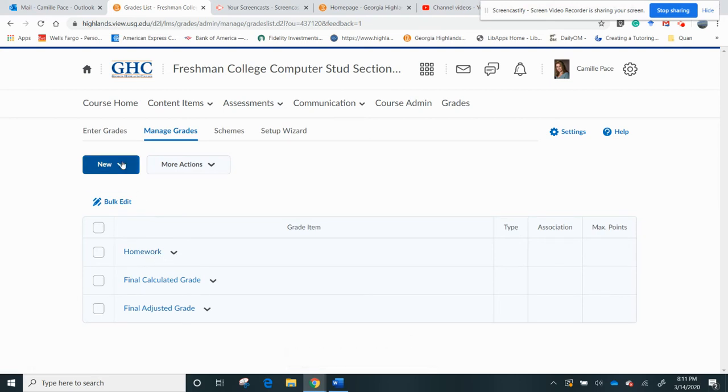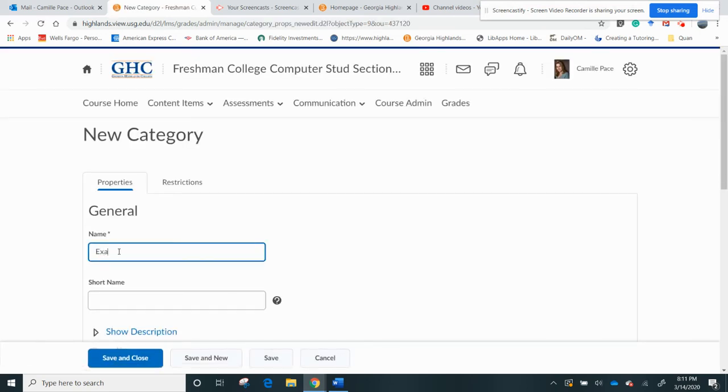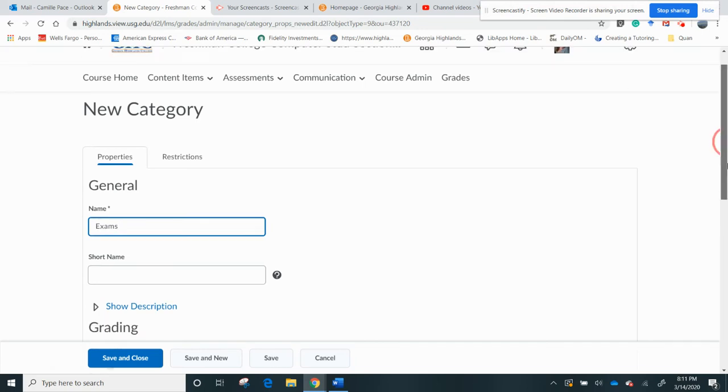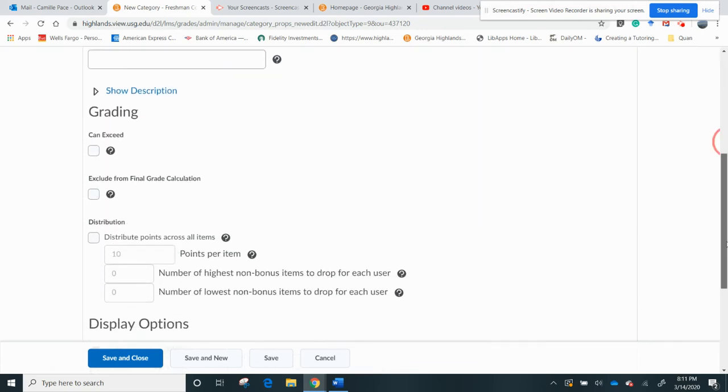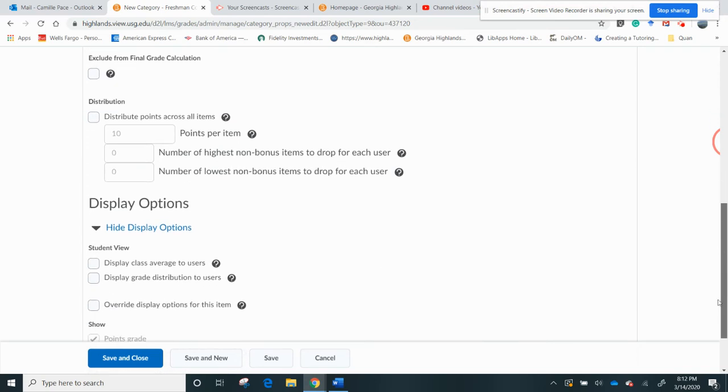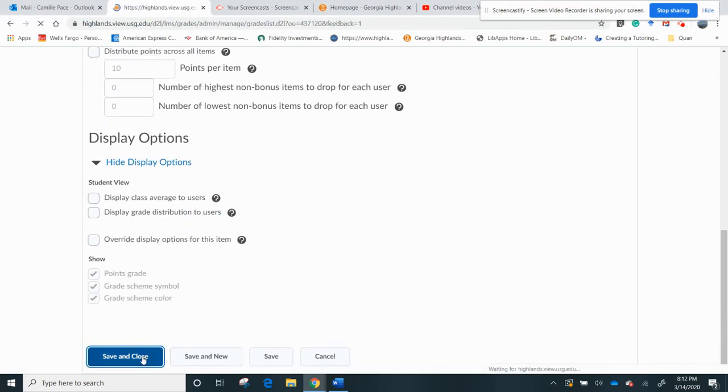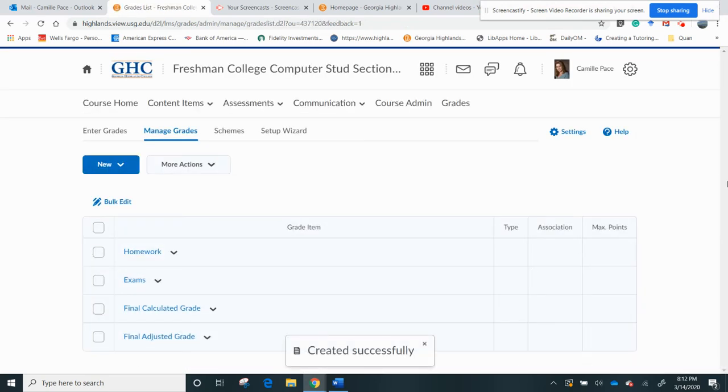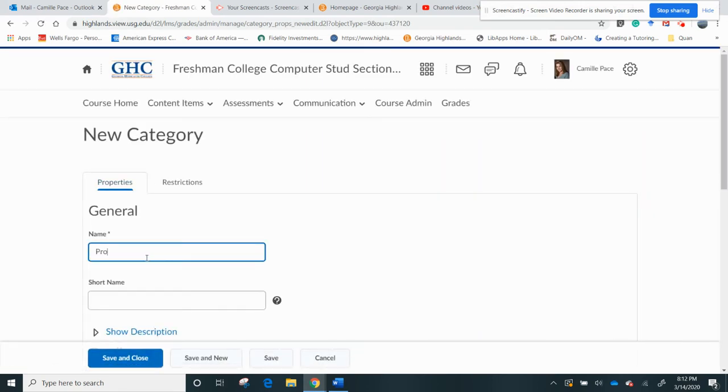Okay. So then the next thing I'm going to do is I'm going to do a category, and say I'm going to do exams. All right. So I've got my exams, and then again, I'm not going to change anything else. And then I'm going to hit save and close. And to me, points is easier because you don't have to do the percentages. And again, my last category, I think I said it was going to be projects and assignments.